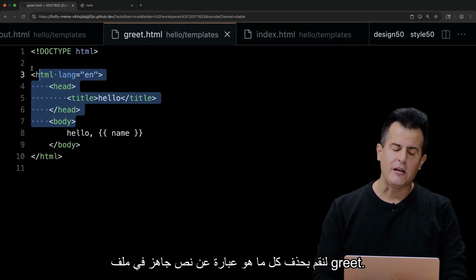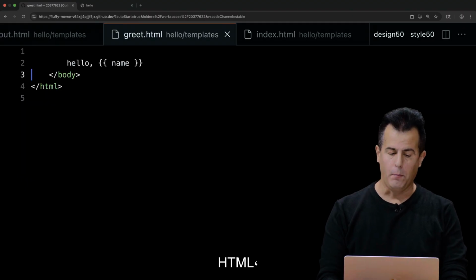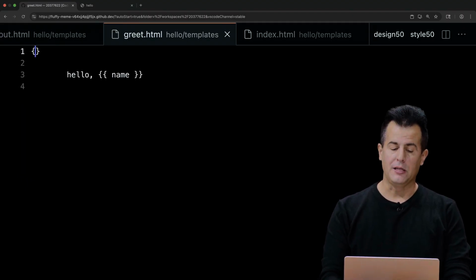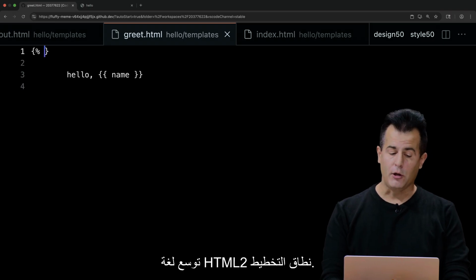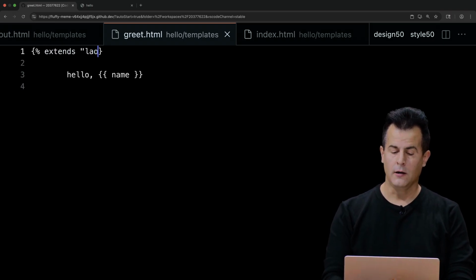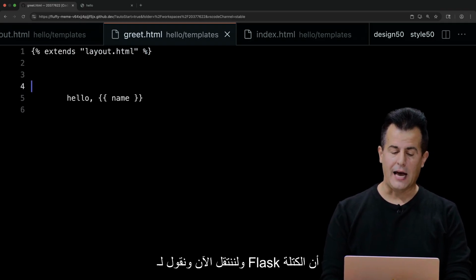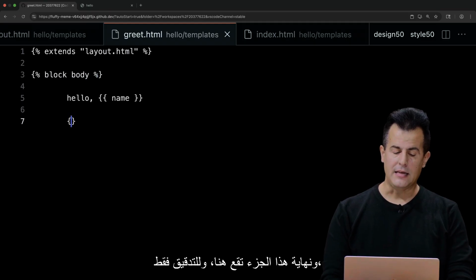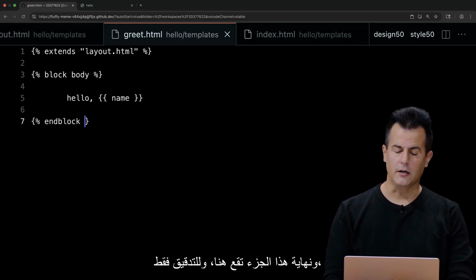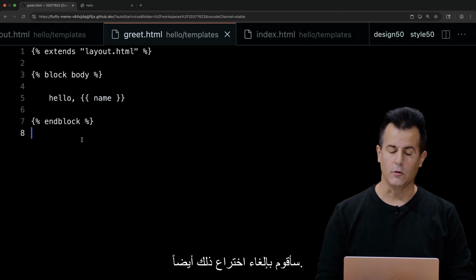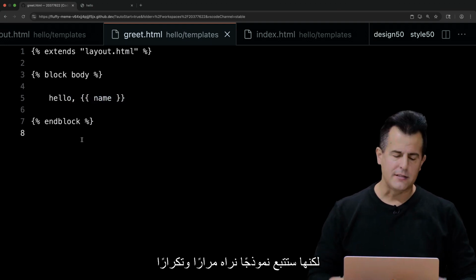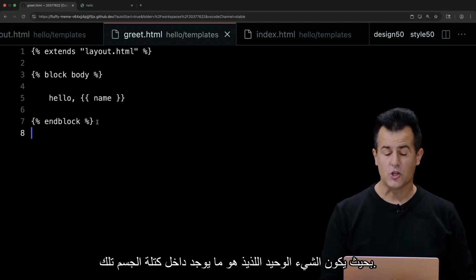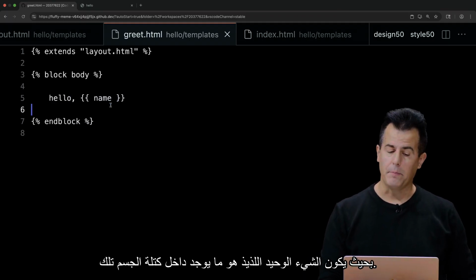Let's go ahead and delete everything that's boilerplate in greet.html, both above and below. Up at the top, let's tell Flask that greet.html extends layout.html. And let's go ahead and say to Flask that the block called body shall be this for greet.html. And the end of this block is now down here. And just to be nitpicky, I'll de-indent that too. So again, the pages look a little weirder now, but it's going to follow a paradigm that we just see again and again, such that the only juicy stuff is what's inside of that body block.